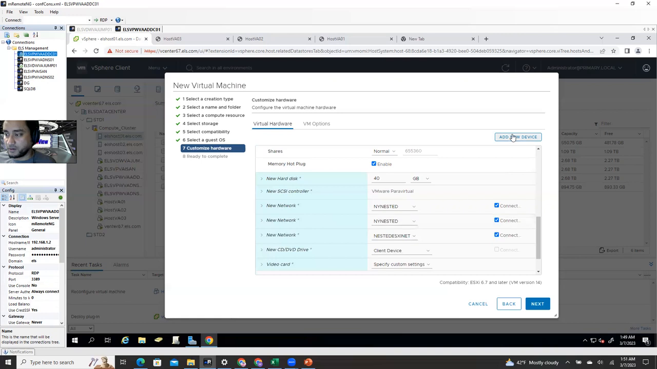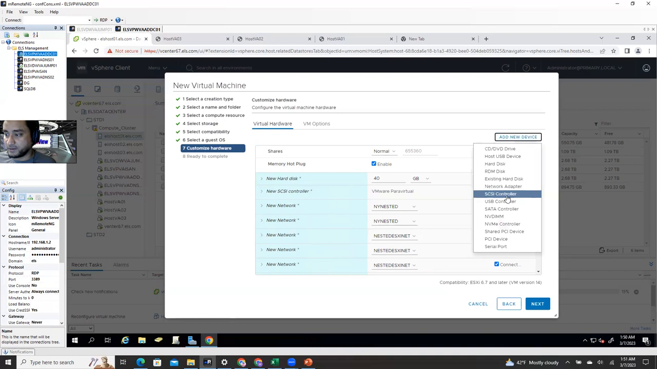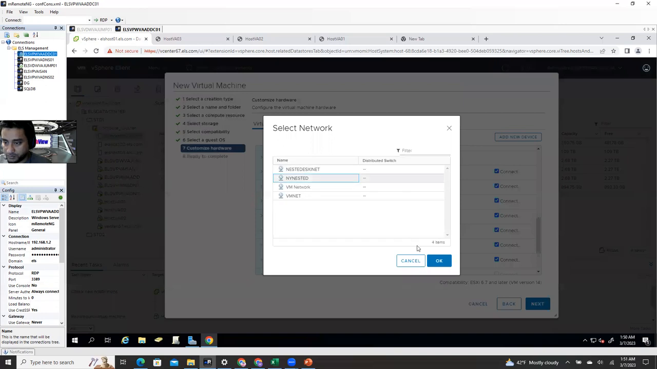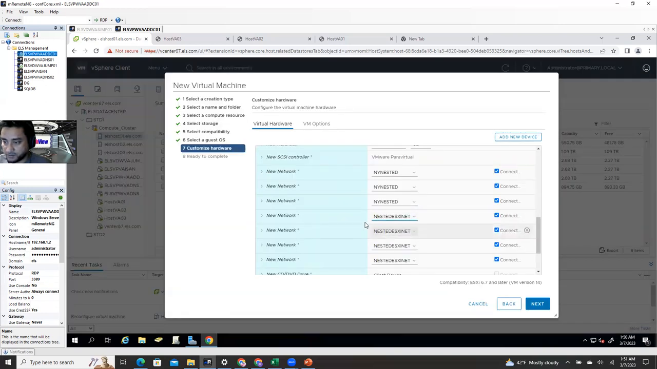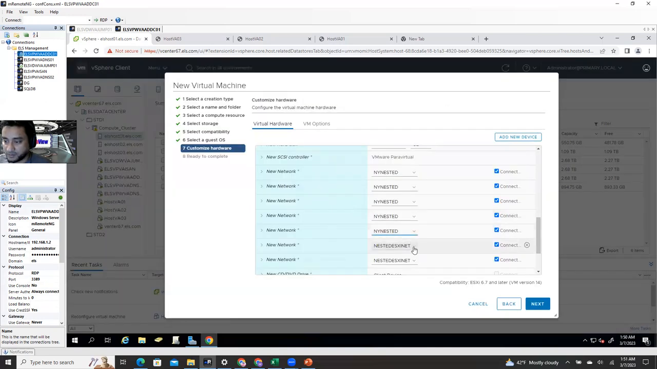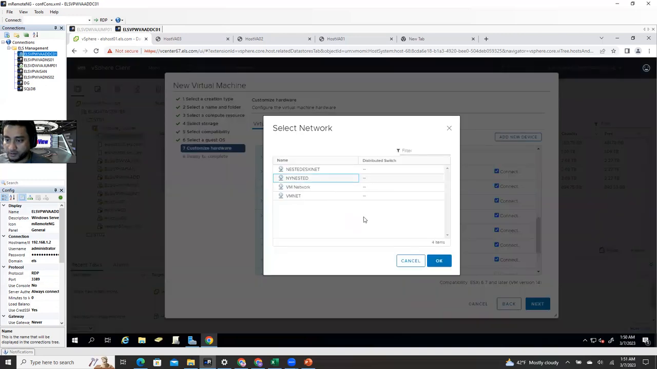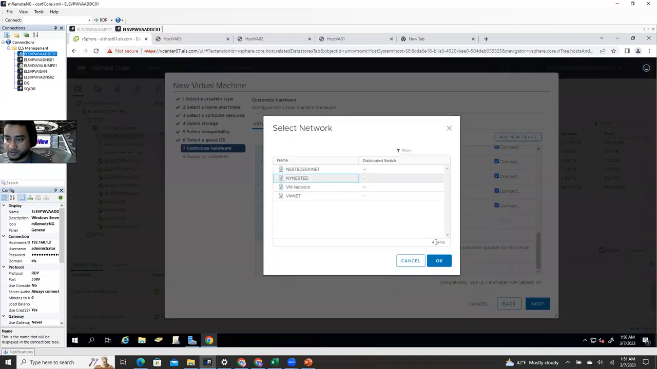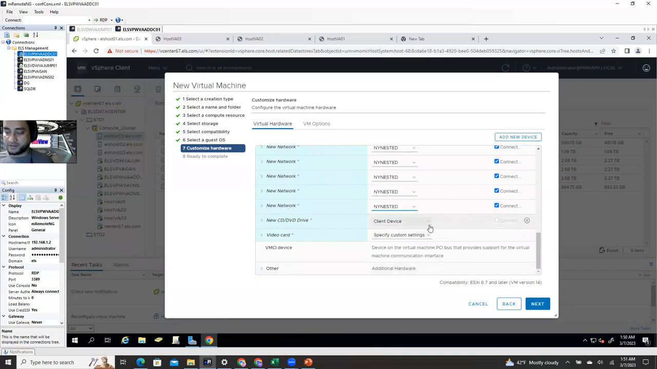I'm going to add more. How many? 4, right? I need 3 more. So 4, 5, 6, and 7. I need to change all of them to nested and browse. Nested and browse. Nested and browse. All right. It's a lot of work, right?